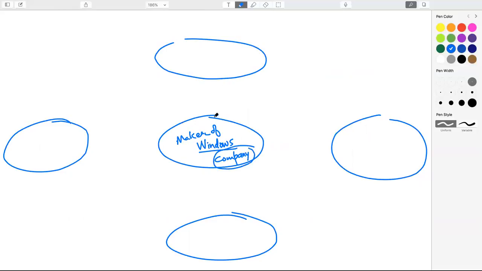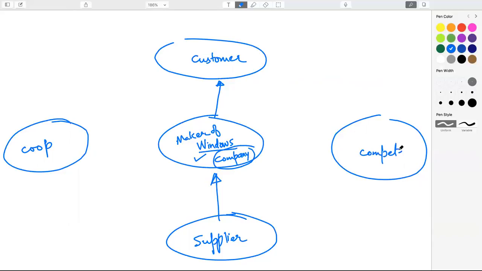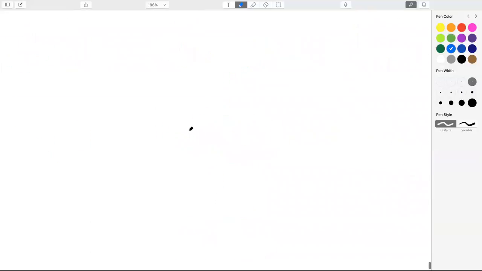Now, these guys produce a product and sell it to the customer. And there are these suppliers that supply the components to the company. And then there are these guys that cooperate with these guys. And these guys compete. So that's the framework to discuss. Now let us take some examples.